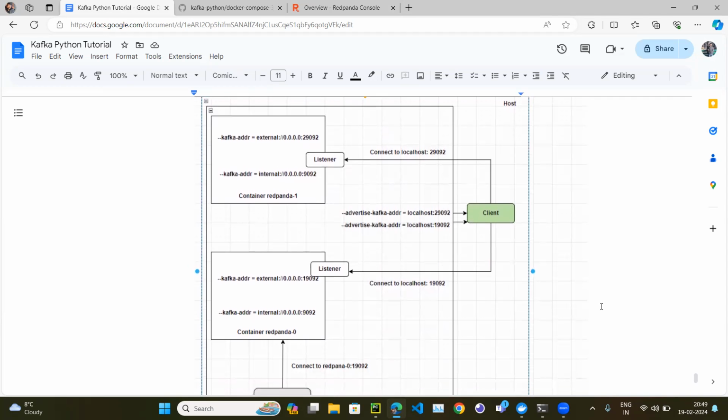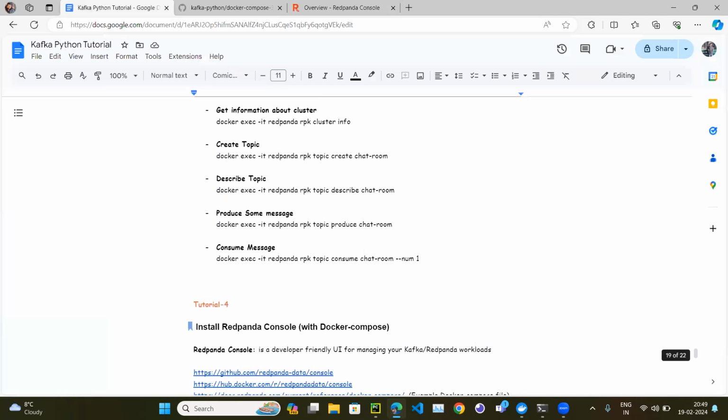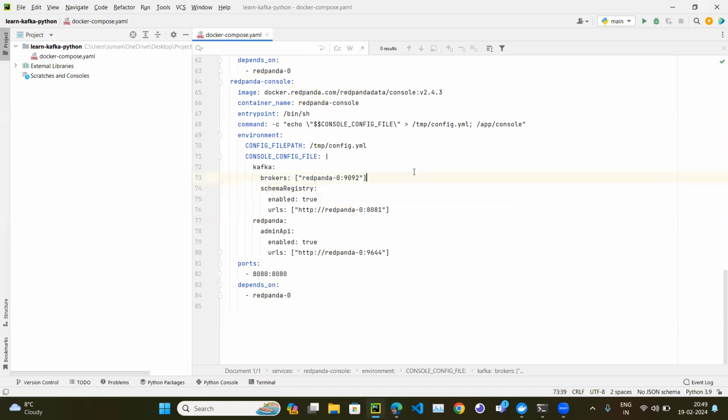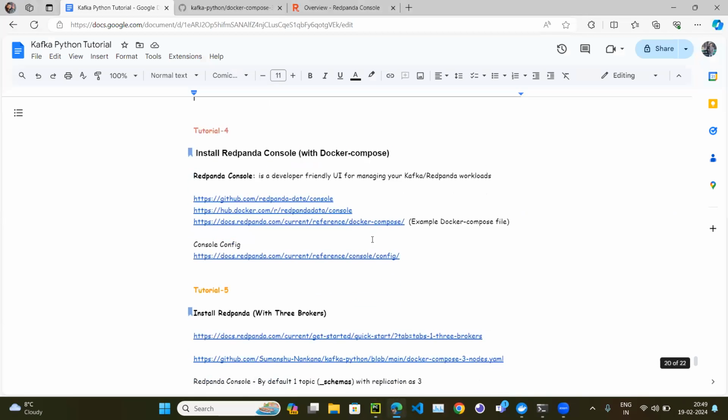We are going to see a little bit further down. I am going to explain, though we already covered everything: what is the Kafka address, what is the advertised Kafka address. We already covered it, but still, we are going to do a quick revision using some diagram.